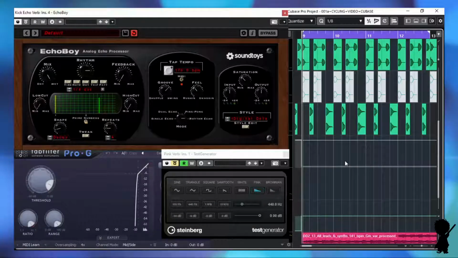Let's do as we've done before. We'll start off with a kick snare pattern as it is when the bass guitar is running, and then I'll bring in each of the processing one by one, starting with the kick echo.